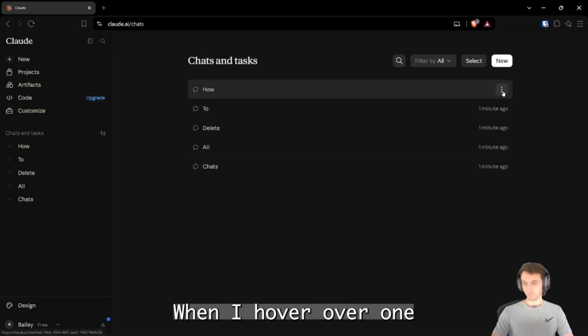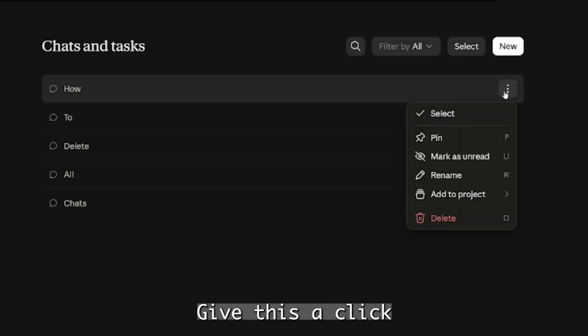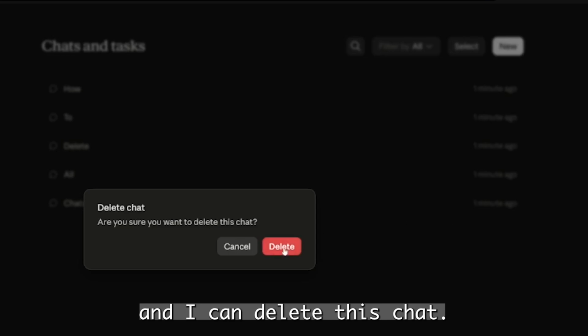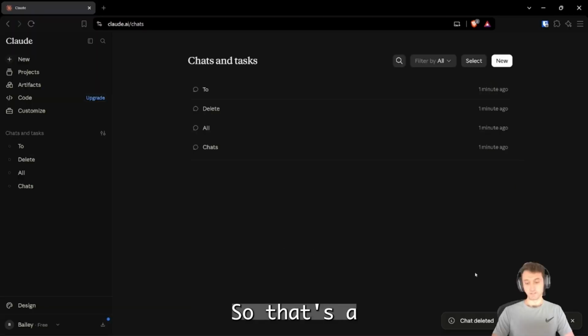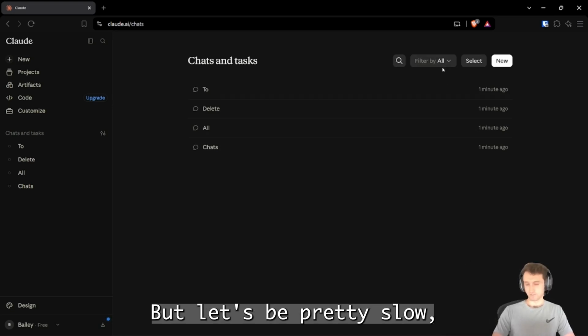When I hover over one, I got this little menu button. Give this a click and I can delete this chat. Fantastic. So that's a permanent deletion and it will not be used anymore in your history on Claude. But that's going to be pretty slow, right?